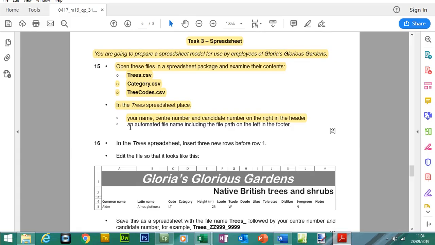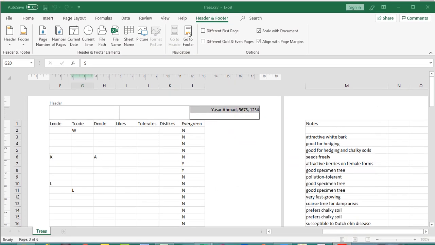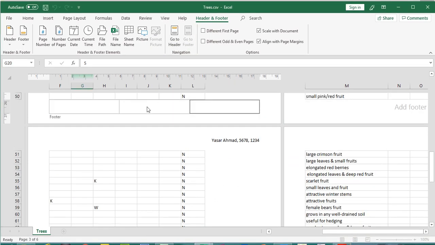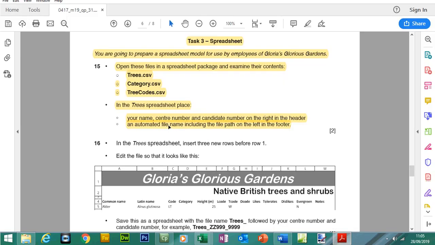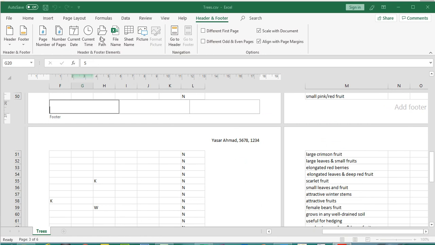So that's that done. An automated file name, including a file path on the left in the footer. So we need to go to the footer now. So we can click here to go to the footer. On the left, what we want to include is the file name and a file path. So the file name is here. So let's click space, and then we can include the file path.